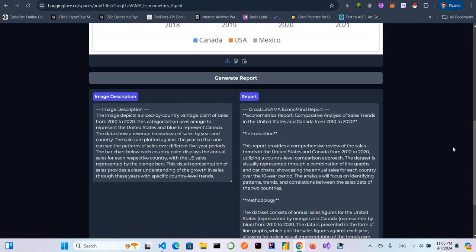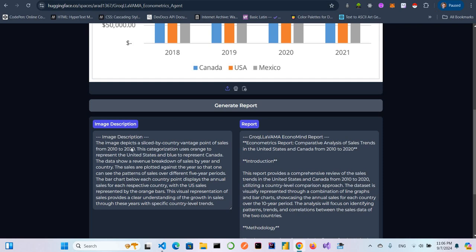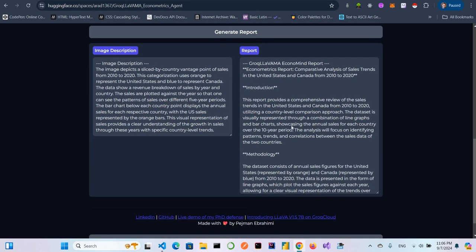So what is that? First, we have an image description. This is the part done by GroqLLaVA. You can see the image depicts a sales by country event, a very great explanation of the details of this image. It's a bar chart, with every detail about this image. But on the right side, you can see the output of Llama 3. It's an absolutely complete economic report. So you can see this report comes from Llama 3.